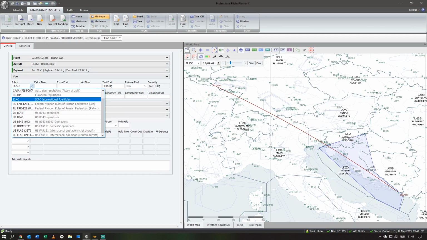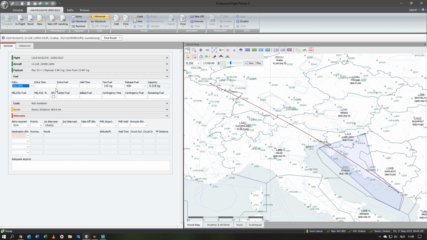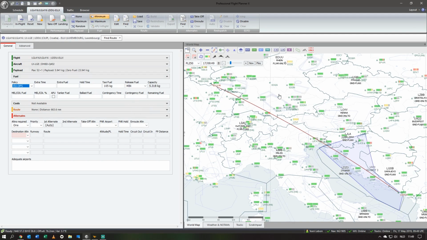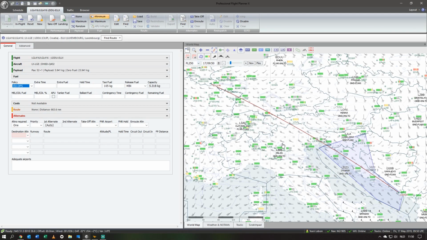Fuel, we are flying in Europe, so we're going to take the European regulations. And you can add extra time or extra fuel if you should have bad weather en route and you need to deviate from your route. I'm not going to do that because if I look up the weather at the chart, I see a lot of green around my routing, so I predict that the weather will be fine here. The winds are also looking very good, so I don't need to take some extra fuel.